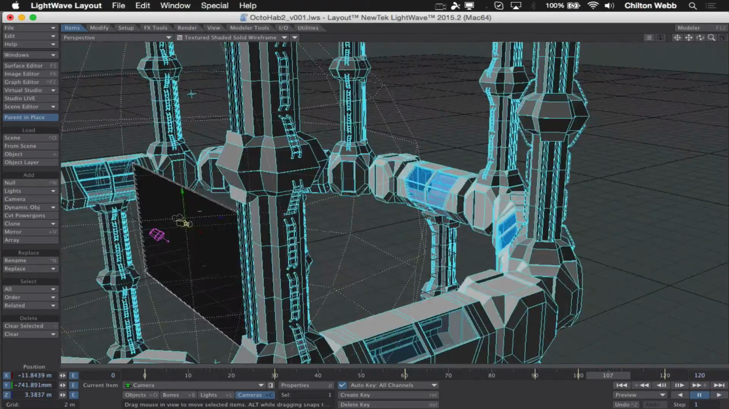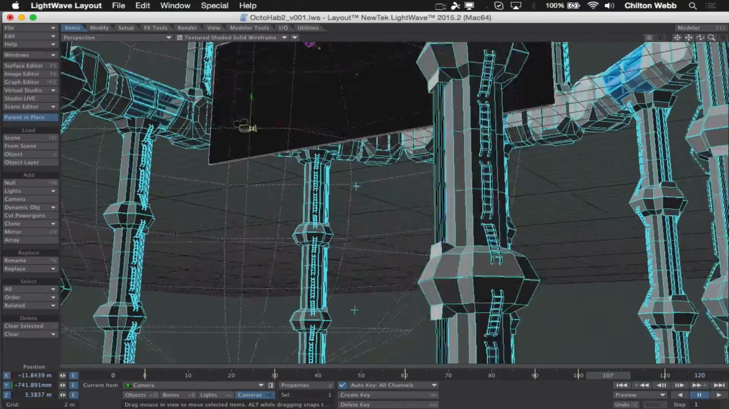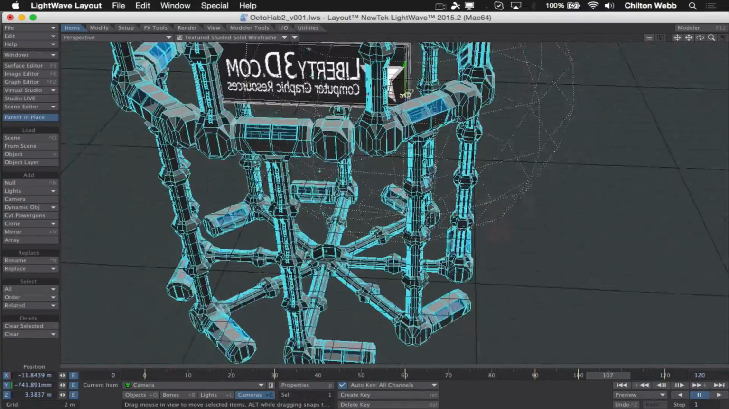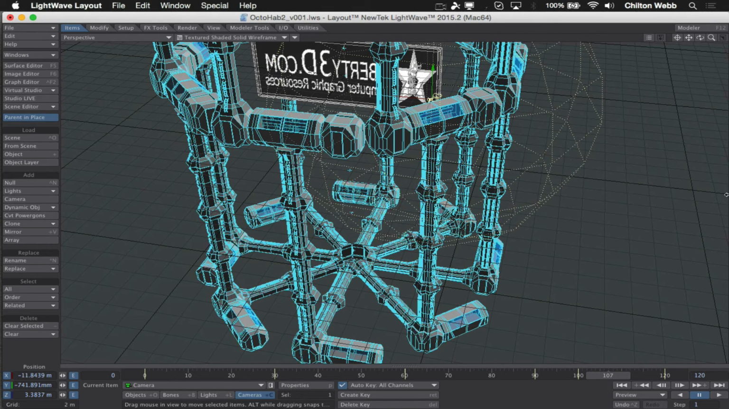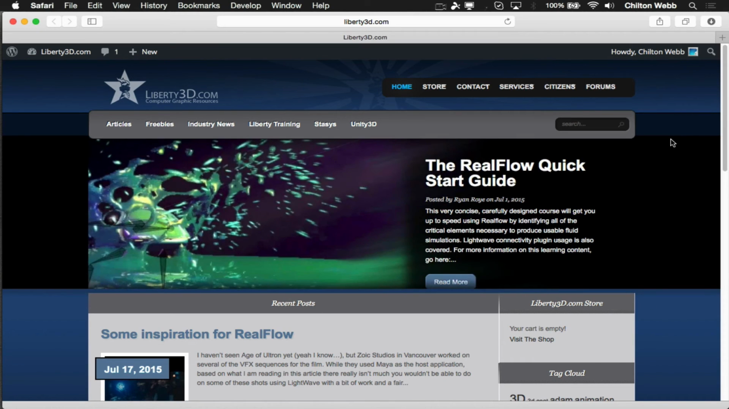For more information on Ubercam and all the cool stuff that it does, we've got all kinds of virtual reality stuff in there now, tons of cool features in Ubercam itself, and the ability to set up multiple cameras and really complicated camera rigs, go to Liberty3D.com.